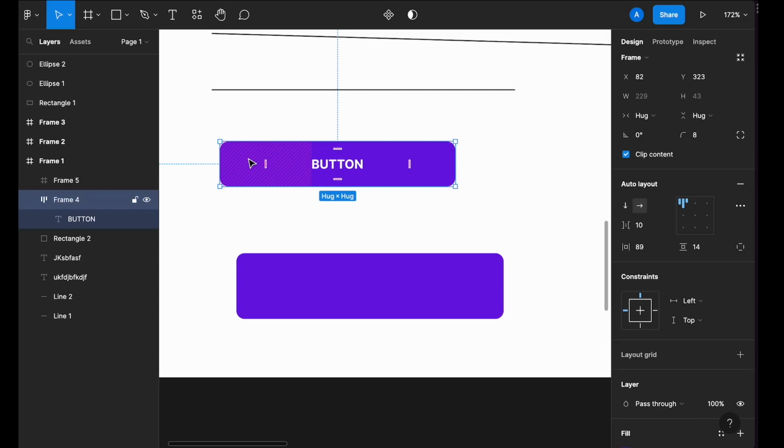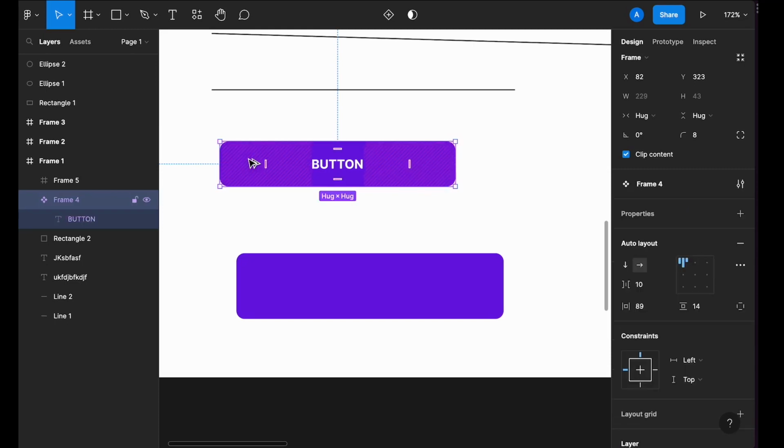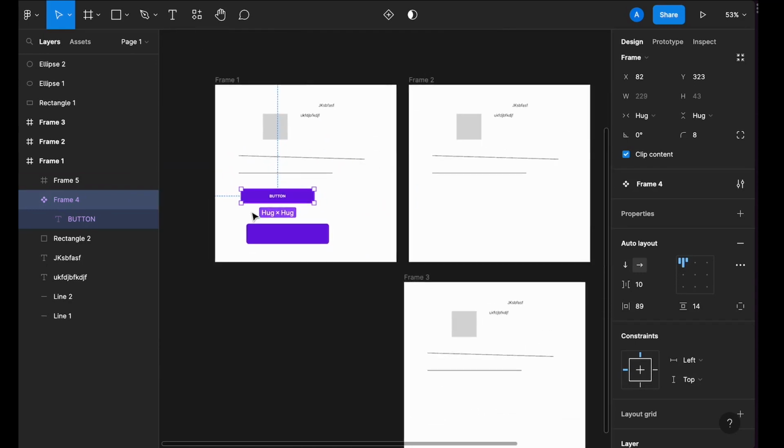So the next shortcut I want to talk about is create components. So you want to create a component very quickly. All you need to do is press Option Command K or Alternate Control K, right? So Alternate Control K or Option Command K, yep, you click on it and you can see you have a component, right?